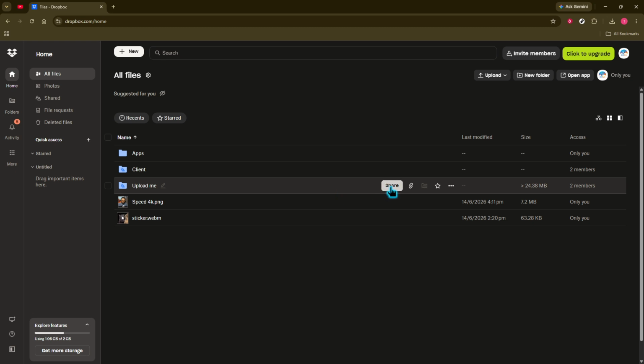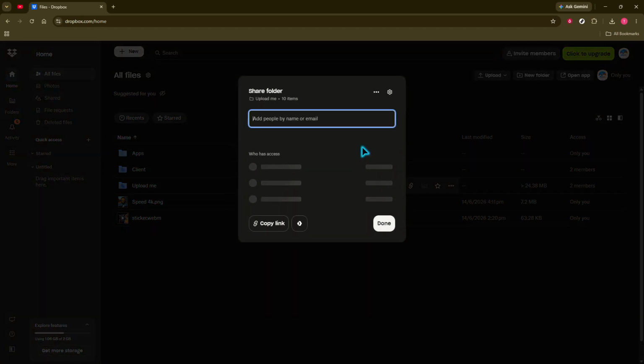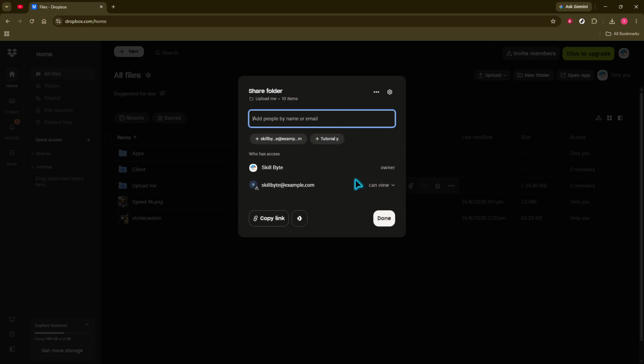To do this, click Share on the folder. This will bring up the sharing window where Dropbox shows the people who currently have access. This part is important because it lets you review exactly who can use the folder and what level of permission they have, such as whether they can only view it or also edit it.